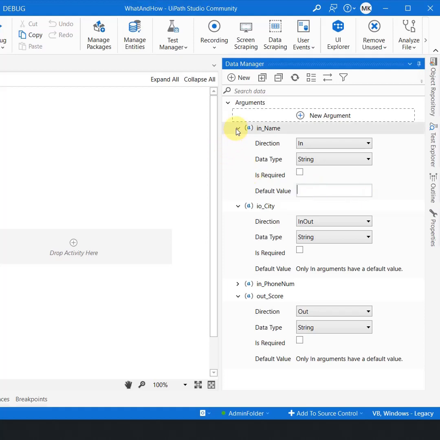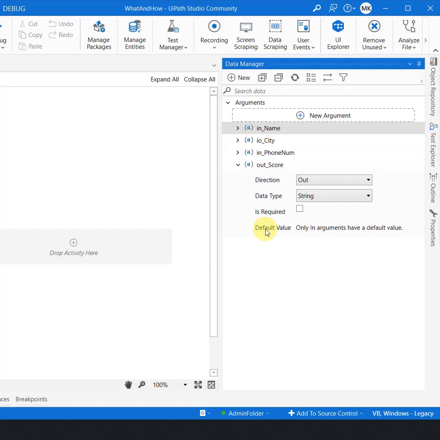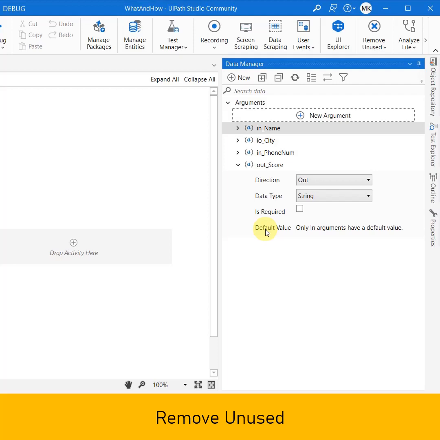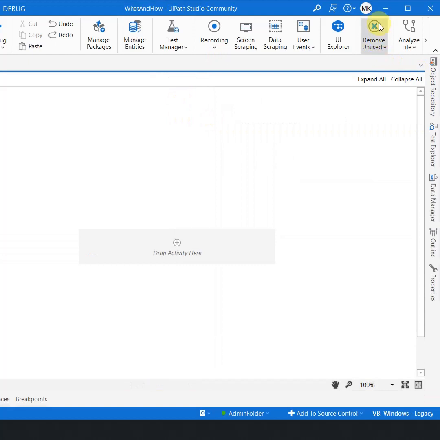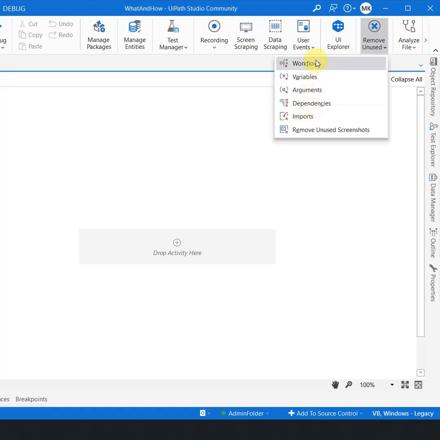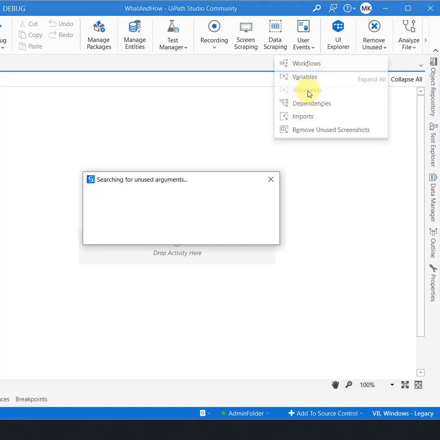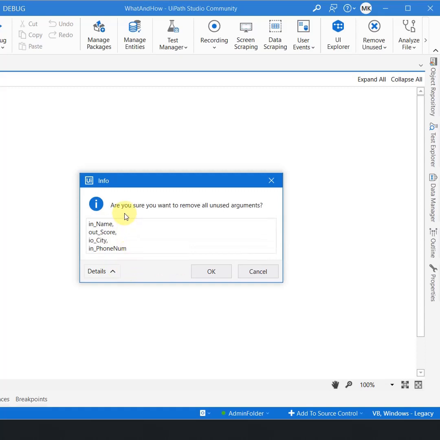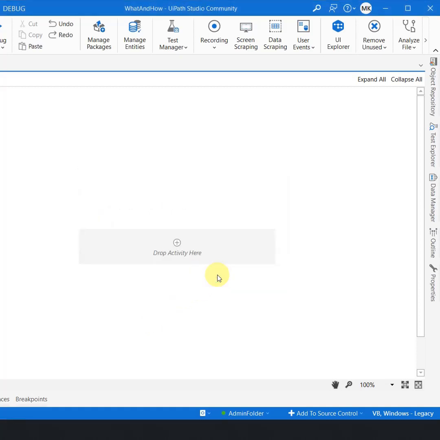And last one, once you are done with the automation, your automation should not have any unused arguments. The best way to remove them is that in UiPath Studio, you have this option at the top which says Remove Unused. Select this option and you would notice something called Remove Unused Arguments. It will show me all the arguments which are not being used. So these are all the ones which we created. We are not using any of them. I click on OK and UiPath will automatically remove all the arguments from the automation.